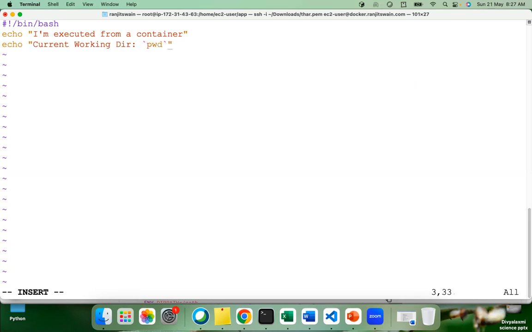Guys who have a little bit of idea of shell scripting can understand. If you don't understand, let me explain. In this shell script, I just wrote a few echo statements to print small statements here: I am executed from a container, then the current working directory. Inside this I executed the command pwd, within back quotes. If you are going to execute within double quotes, then you have to execute it like this. And here the date. Let's save this file.